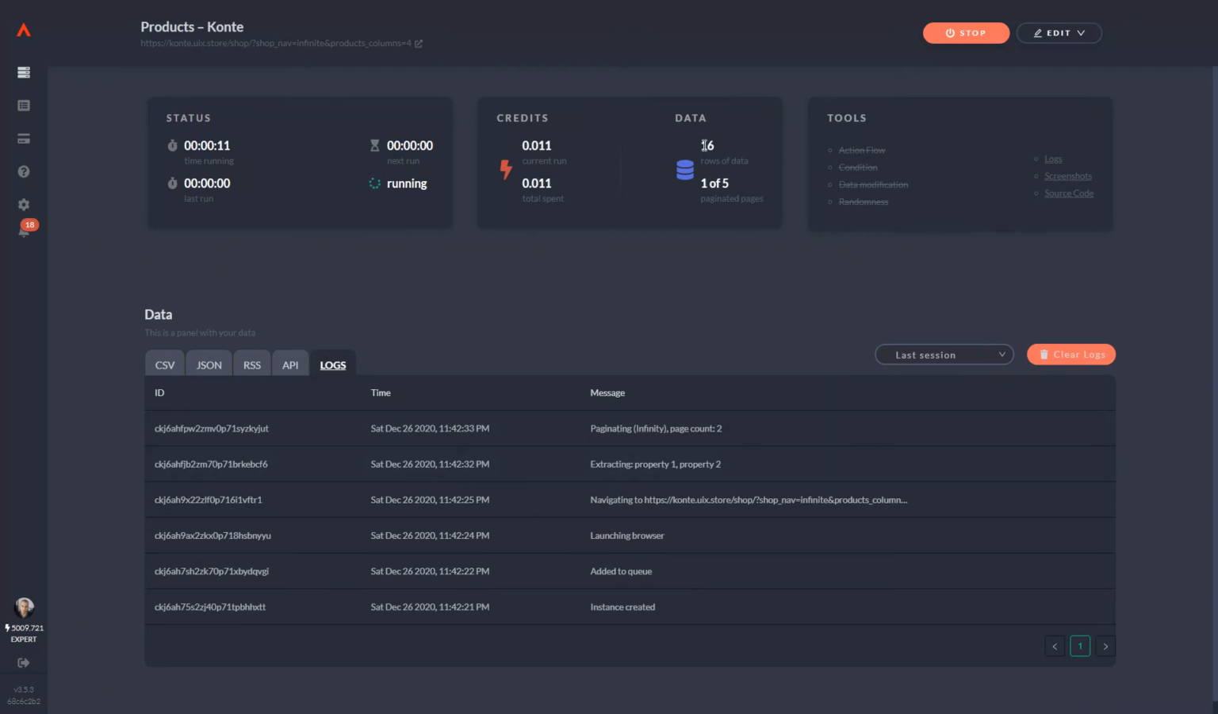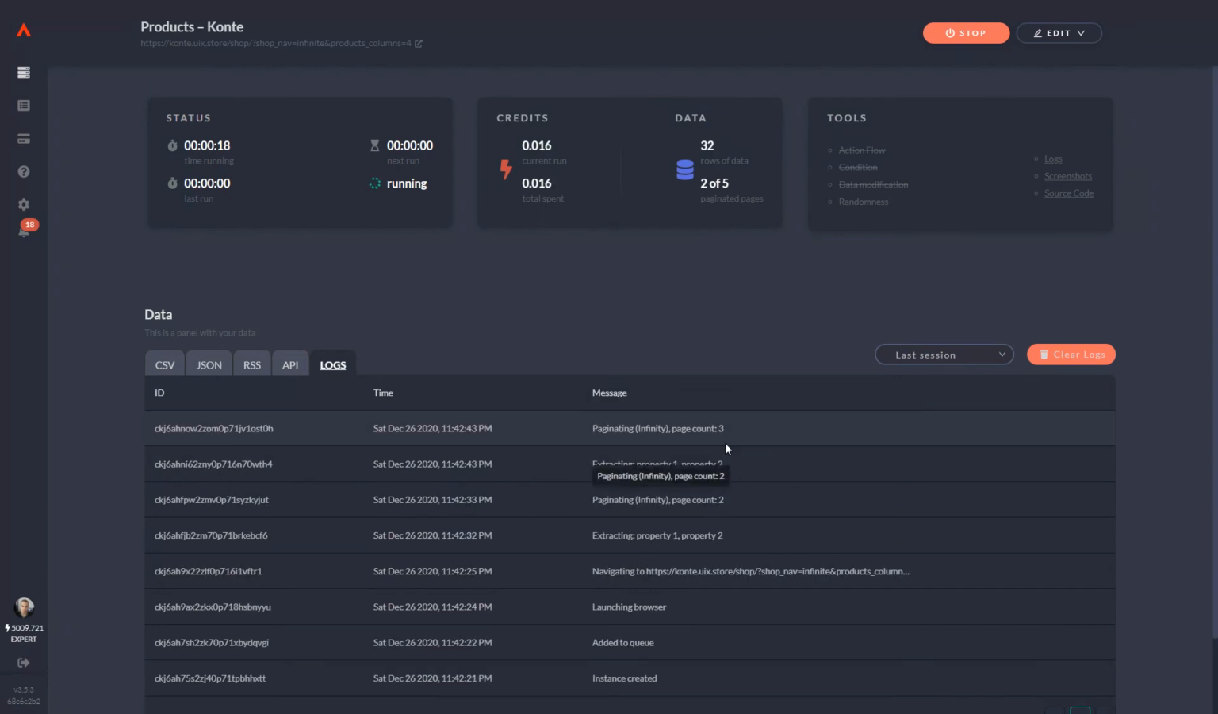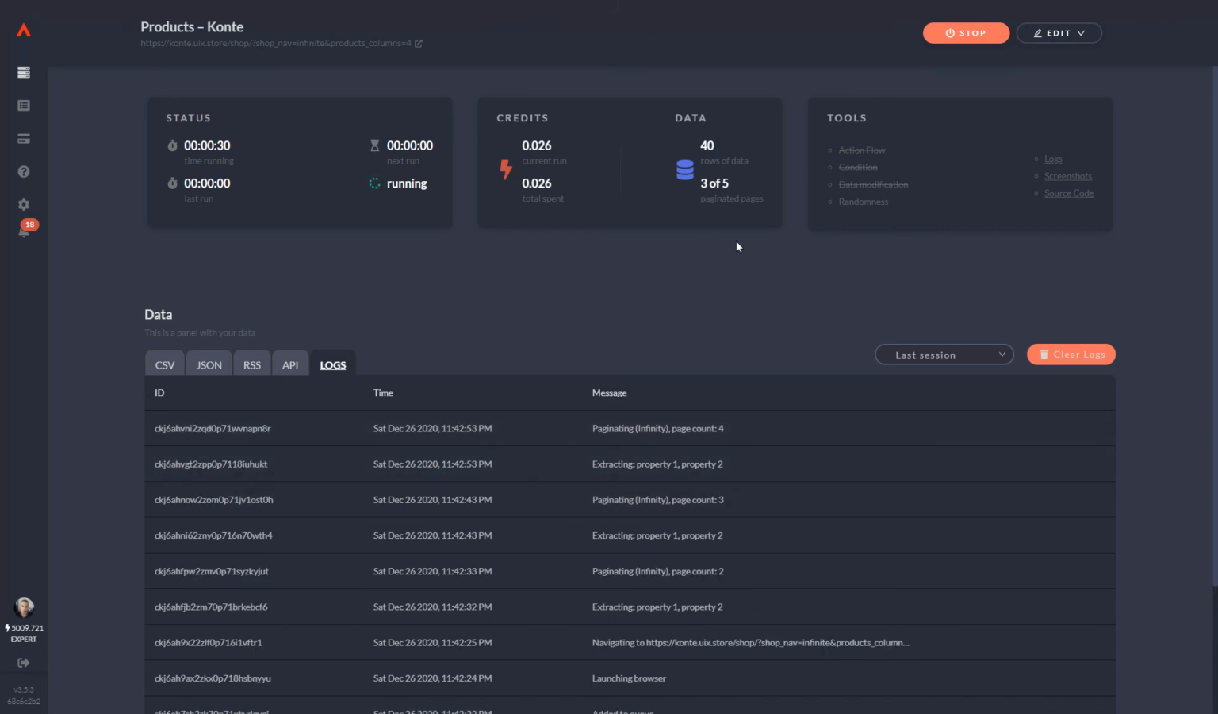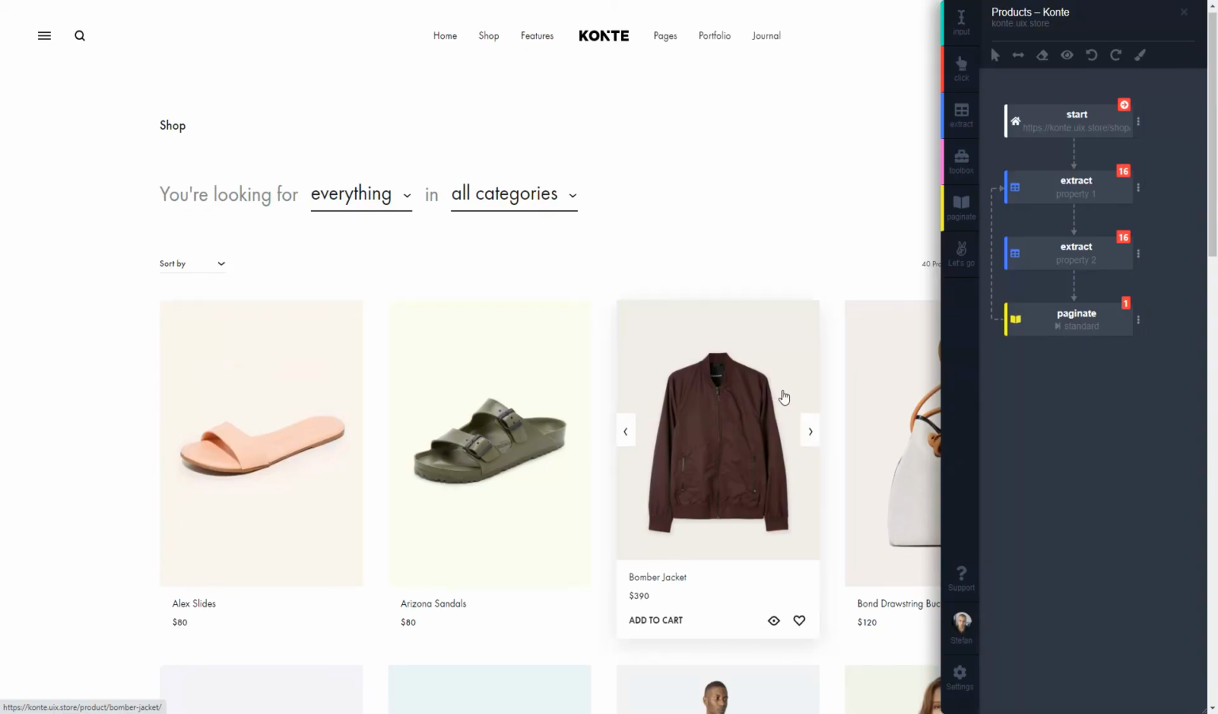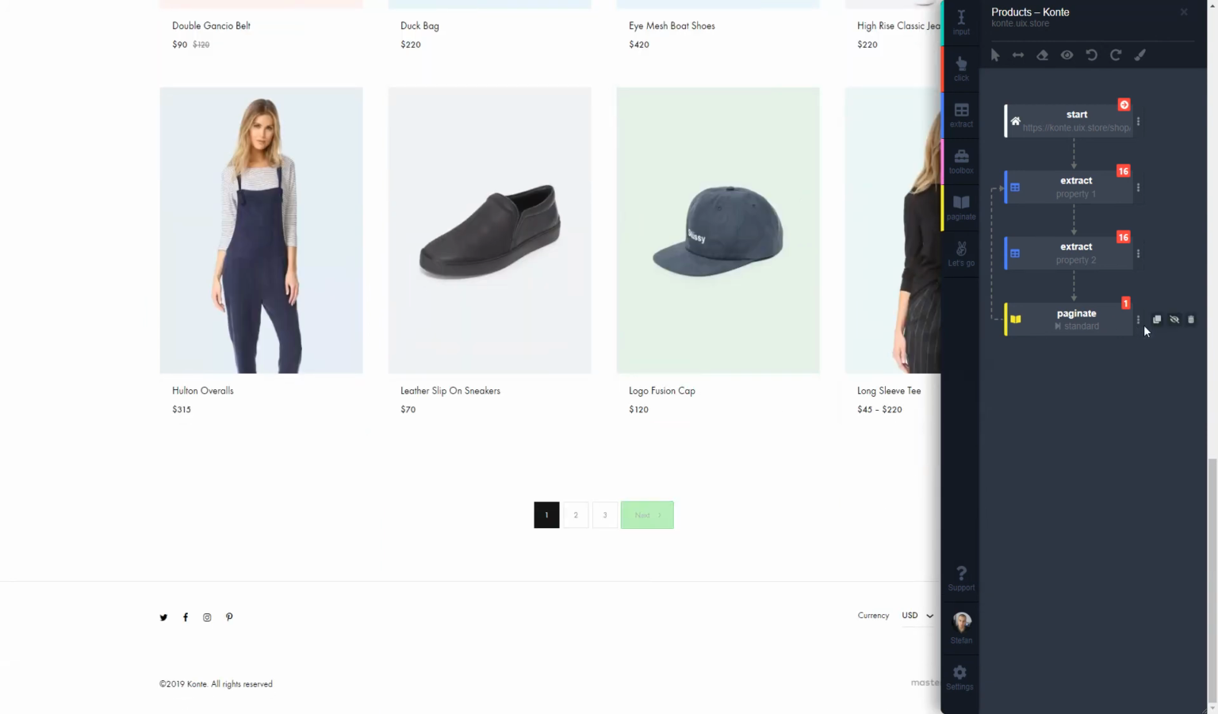It's extracted already for the first page. Now it's gonna scroll, as you can see. Paginate infinity, page count, extracting more data. Now extracting from page 3, scrolling, and so on. So this is how you can use paginate action to basically extract data from more than one page.